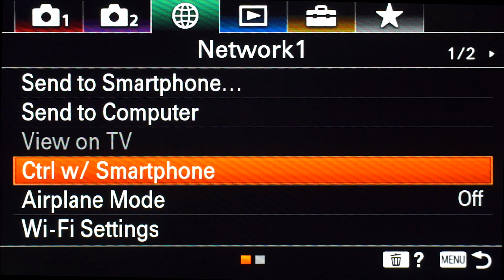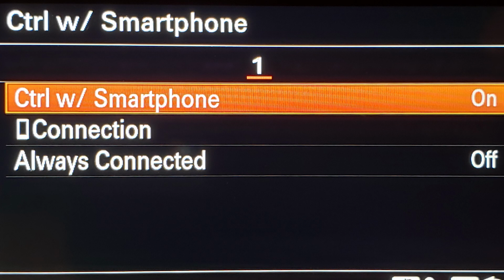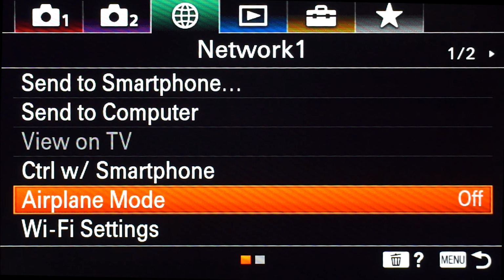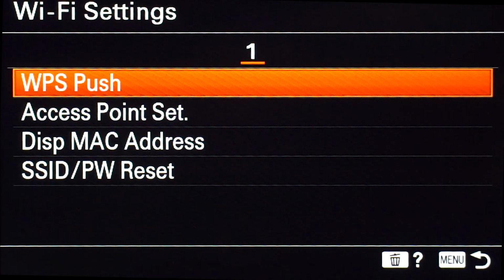Control with smartphone sets whether to connect the camera and the smartphone using Wi-Fi on or off. Connection displays the QR code or SSID used to connect the camera to a smartphone. When it's set to off, the camera will only connect to a smartphone when the connection procedure is performed. Airplane mode disables all wireless functions, just like airplane mode does on your phone. Wi-Fi settings. I never had to mess with these settings.